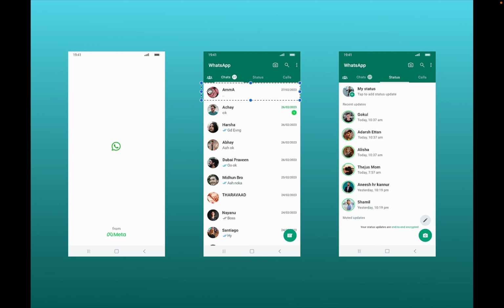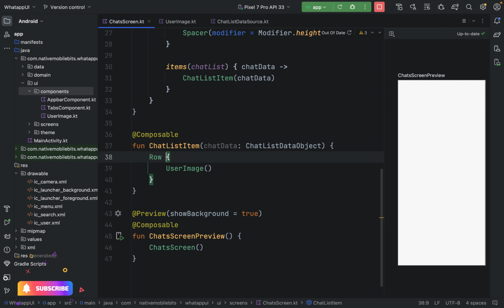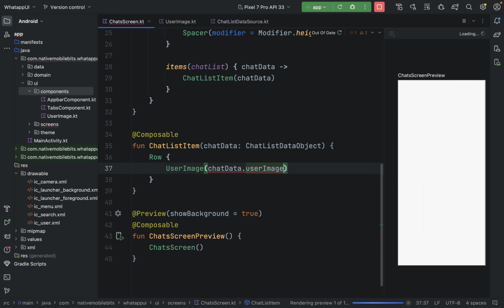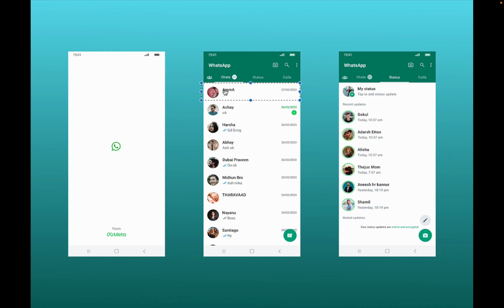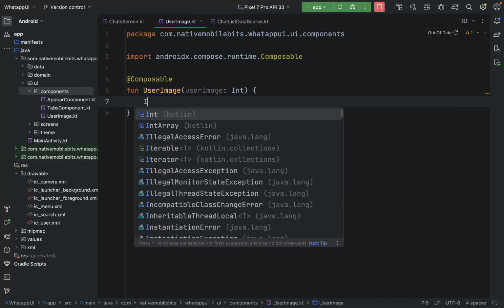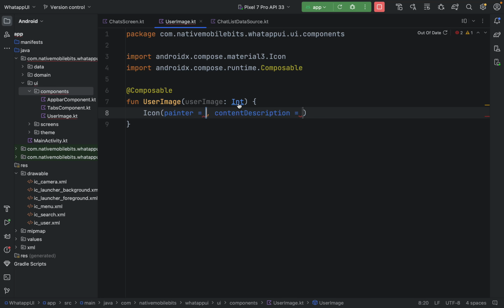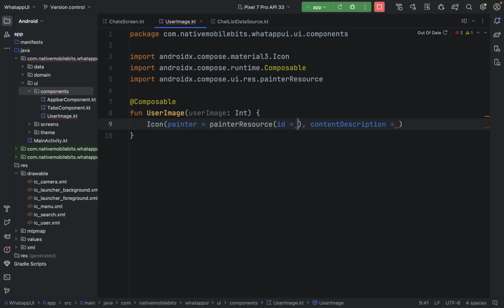We have one image, then we have something and something. So first we have this image, and we created one separate composable for this, and let's pass the icon with the help of user image like this. Add the parameter, and boom, we have the data here. Alright, so inside our image, we are going to use the Icon composable, and we can use painter because we have this as the integer type. So we can just utilize painterResource and pass the user image. Alright, and content description we can just pass empty for now.